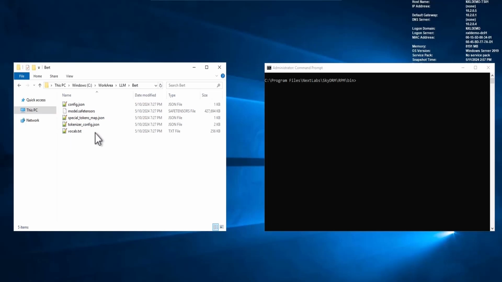Here we have the directory Work Area LLM BERT. It contains our large language model, and currently it is not protected by SkyDRRM. We will use the command line to protect the directory, setting the tags of program to LLM and classification to development.